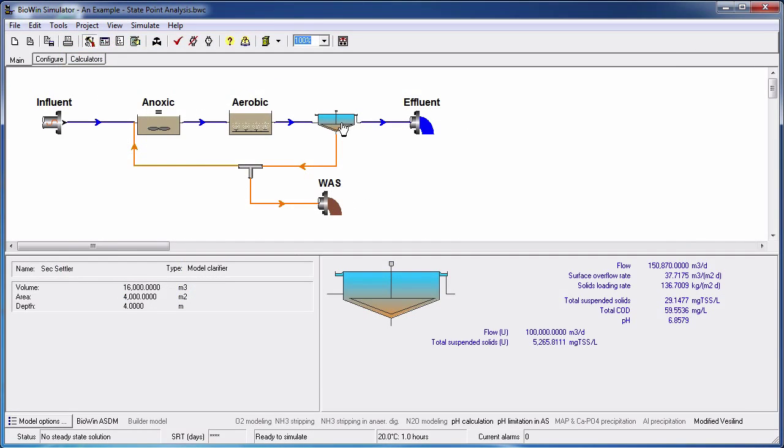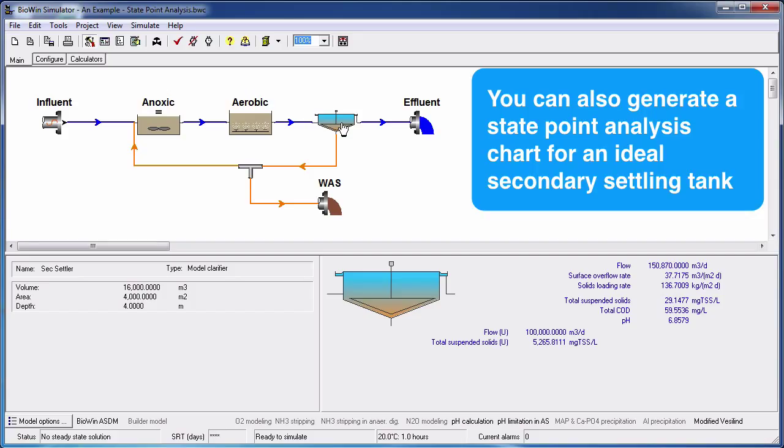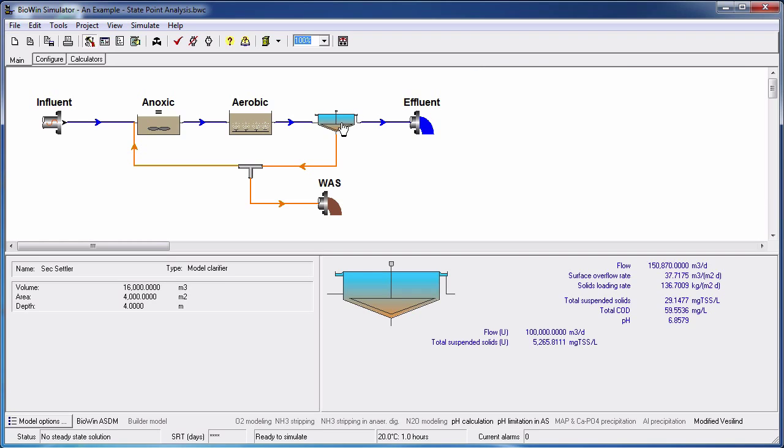In this example, we've used a model clarifier element to generate our state point analysis chart. It is also possible to construct a state point chart for an ideal secondary settling tank. In this case, the Vesilind model parameters are used to construct the gravity flux curve, and the ideal secondary settling tank area, underflow, etc. are used in all the calculations. This approach is useful for alerting to possible critical or overloaded secondary settling tank conditions that the ideal settling tank would not normally indicate to the user directly without the additional complexity of a model secondary settling tank.